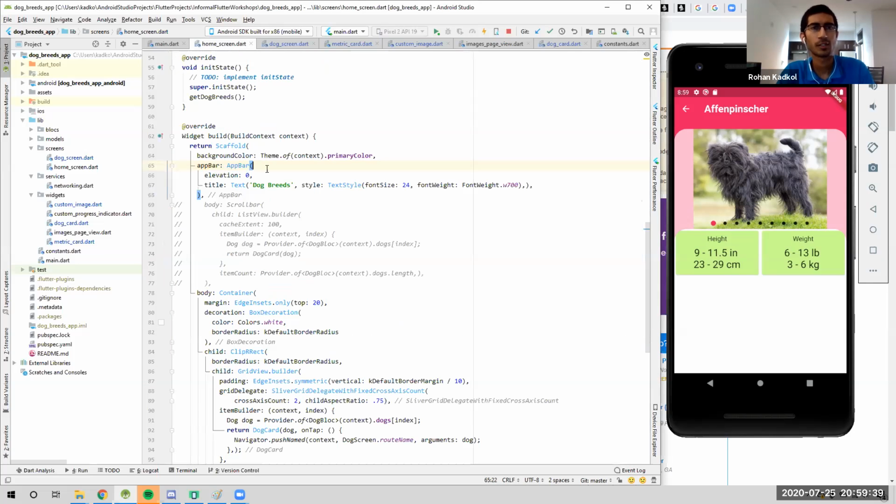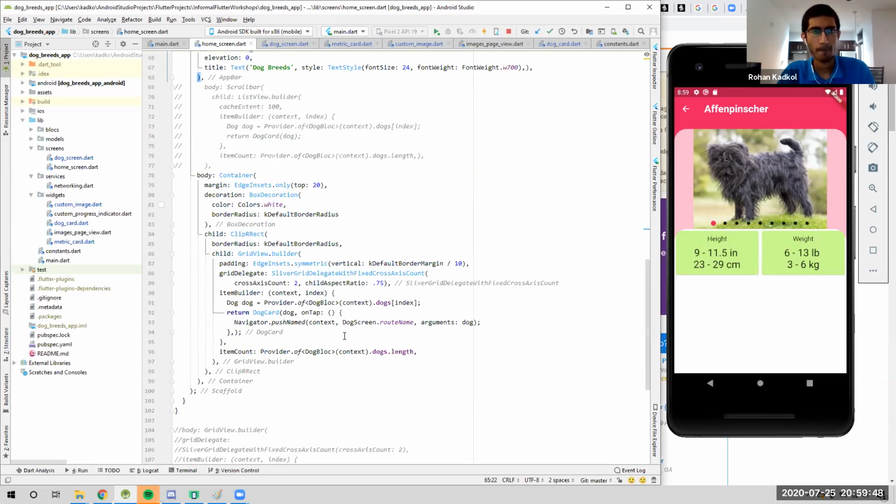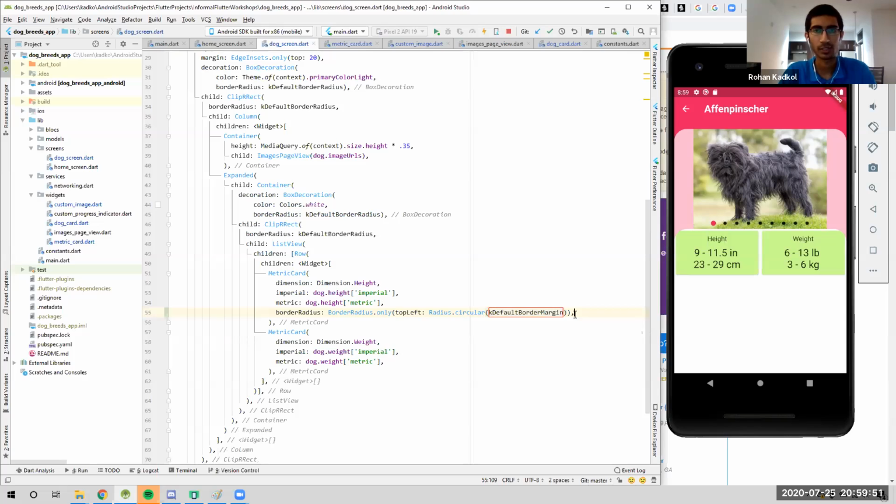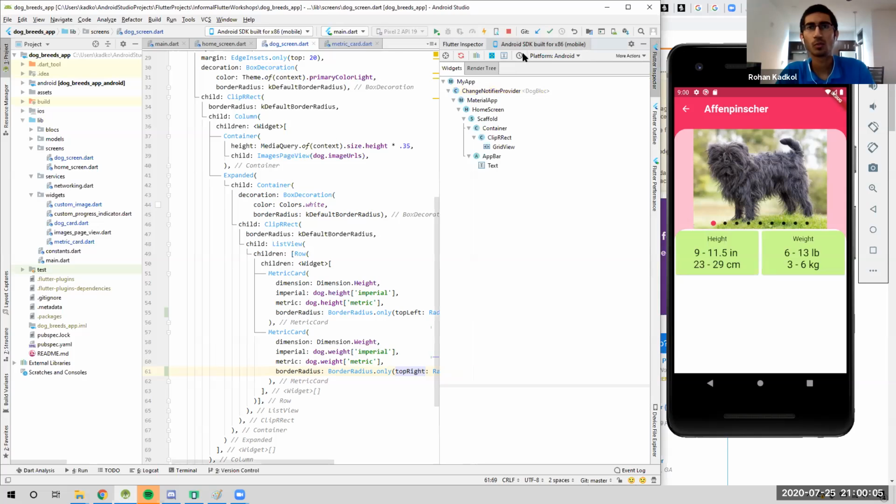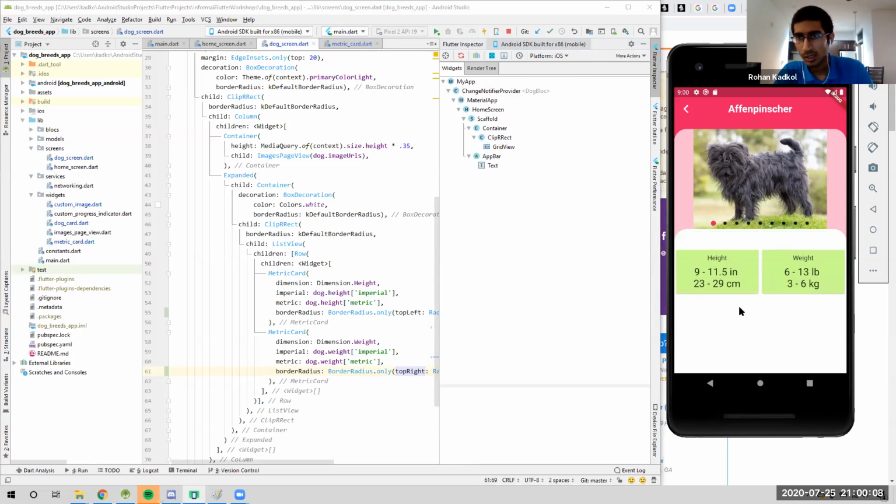Okay, so now home screen. Oh, dog screen. In dog screen, all right, we gave this. Next, let's copy this whole thing for even our second card. And here, top right. So it'll be apparent when we change the platform to iOS. And oh, it still isn't working. Wait, what? I thought we should get that, right? Border radius. So what's exactly happening?